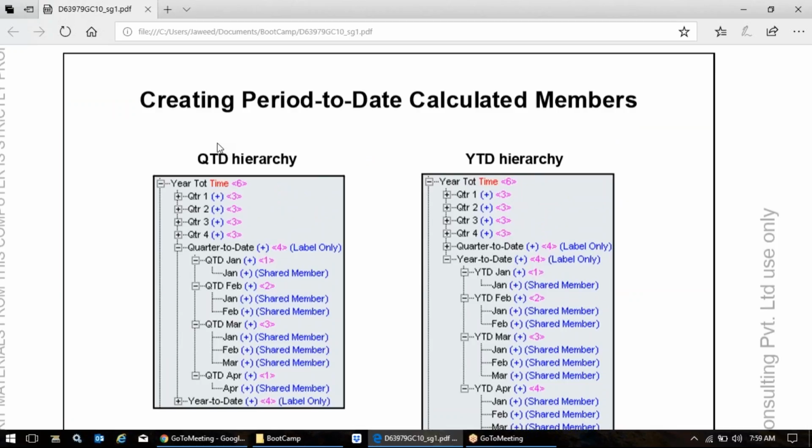But in Essbase, it has a member property on a time dimension. For this member property to be enabled, the dimension type should be time. It cannot be applied on any dimension. So the dimension type should be time, and under that, let's say you have quarter one, quarter two, quarter three, and quarter four under a year.